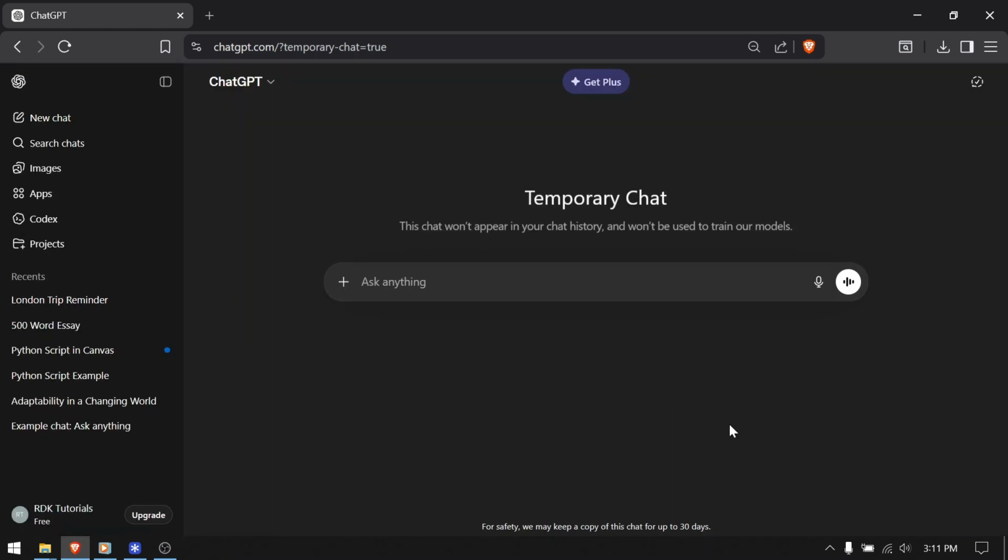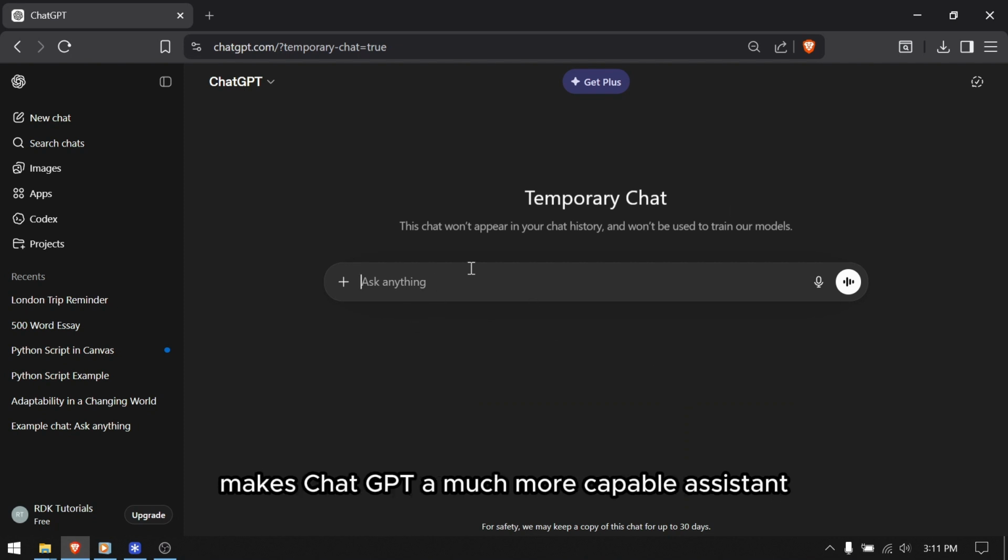And that's it. Combining saved memories with chat history makes ChatGPT a much more capable assistant.